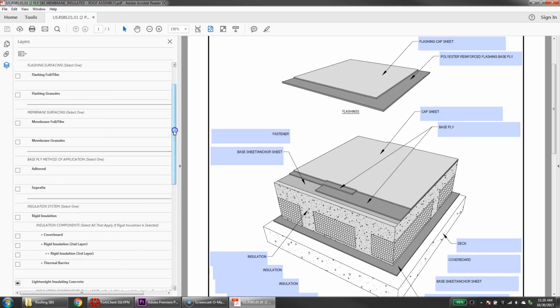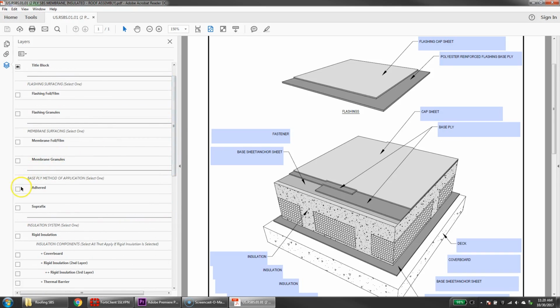Next, let's choose the base ply method of application. Our choices are adhered, which includes self-adhesive, cold adhesive, and heat welded, or Superfix, which is mechanically fastened. For the membrane surfacing, we can choose foil film or granules. The same choices are available for the flashing surfacing, foil film or granules.